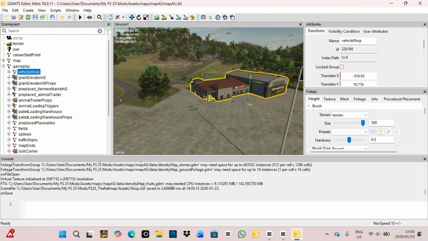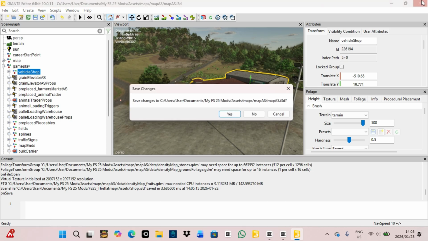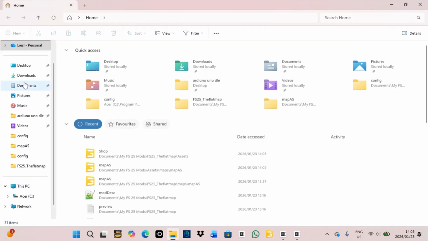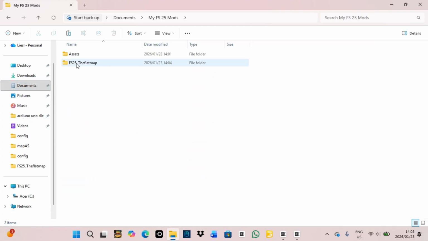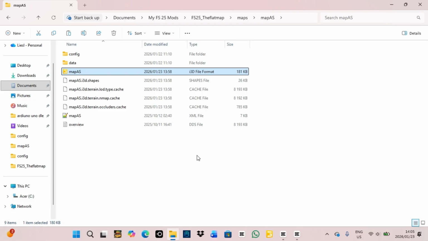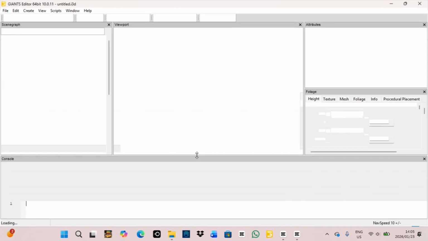Now there's a little problem with this. I'm going to show you later what I mean. Hit here, you don't have to save, just click no, it doesn't matter. And quickly go and open up the flat map. Don't open up assets, open up the flat map. Go into maps, map AS, and open it up. Latest version.